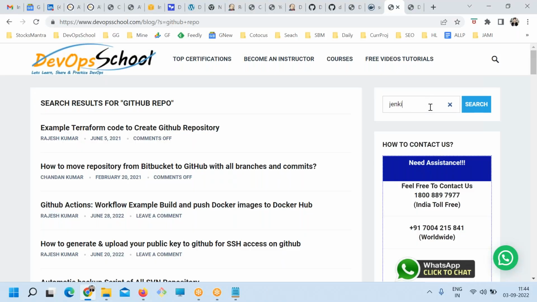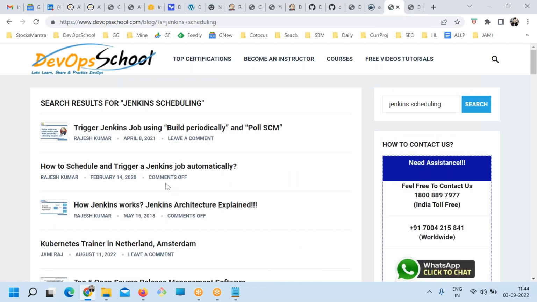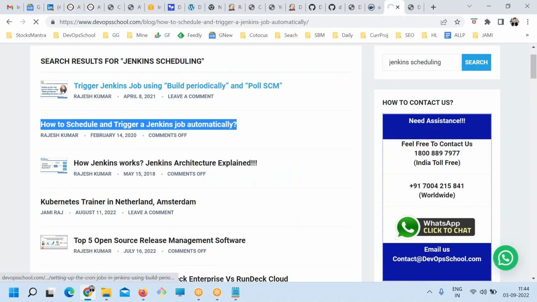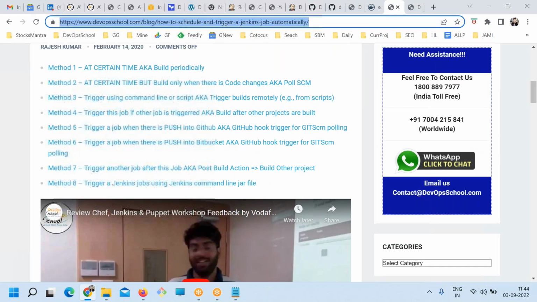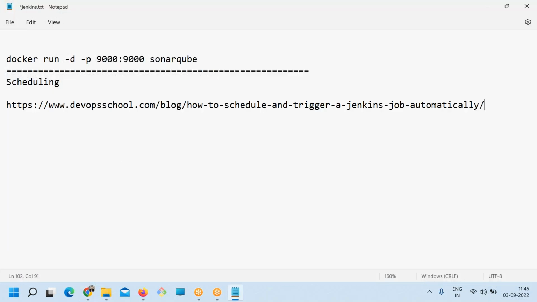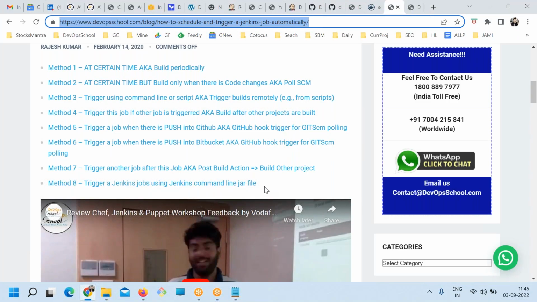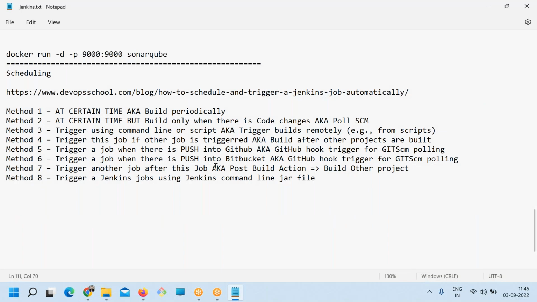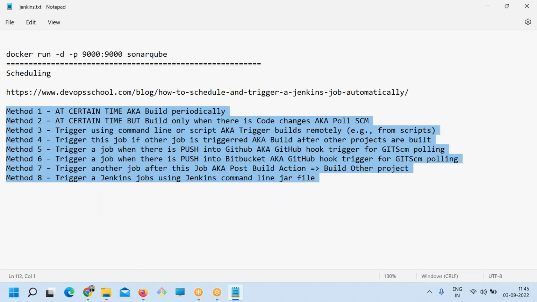Yeah, so here if I write Jenkins scheduling, I'll get a few tutorials. And this is an important URL here. So which are the options we have available for scheduling? Let's understand this way. These are the options available in Jenkins for scheduling the jobs.